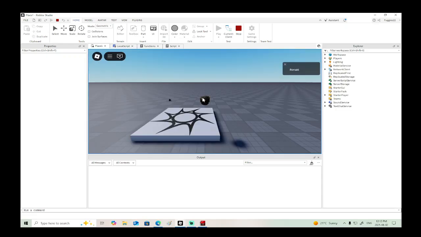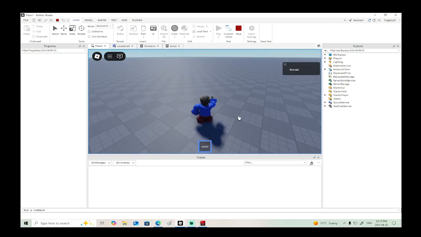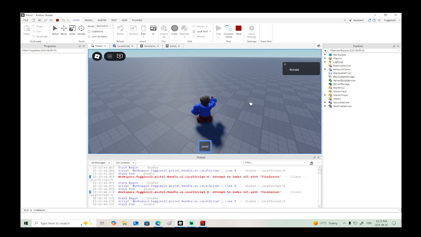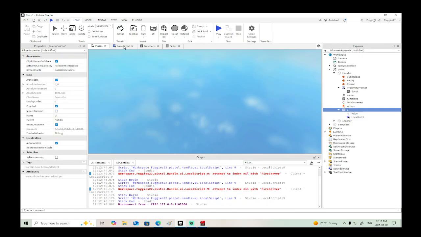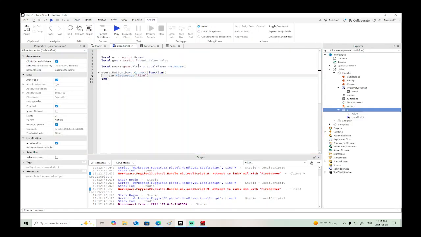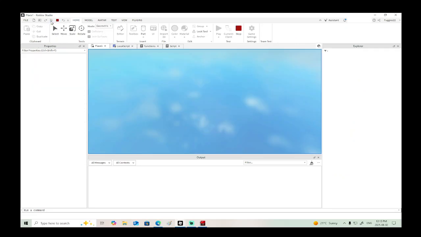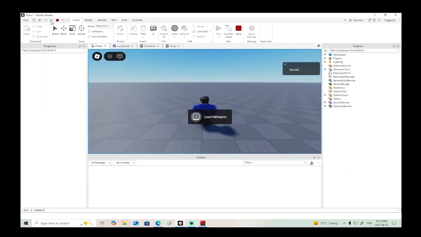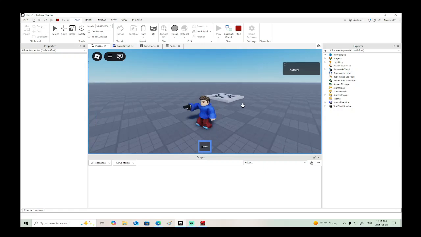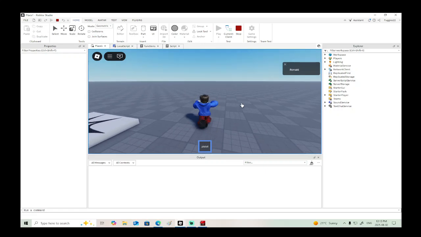I'm having trouble here with the binding of it. Line 9 doesn't like this part here, the fire server. So let's try this. Let's take that there and let's try dot value. No, dot value. Let's try this. There we go. Oh yeah.